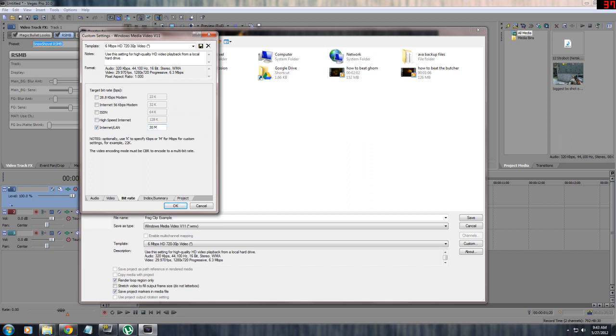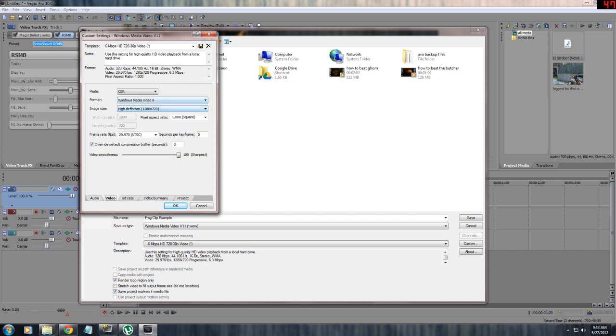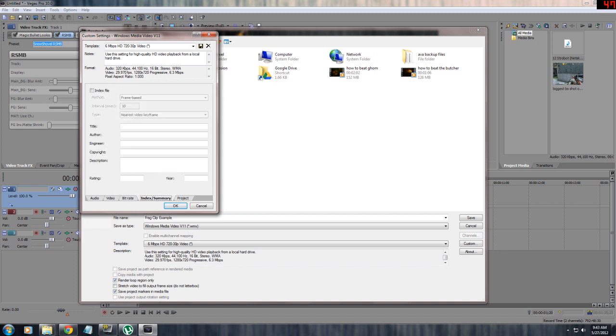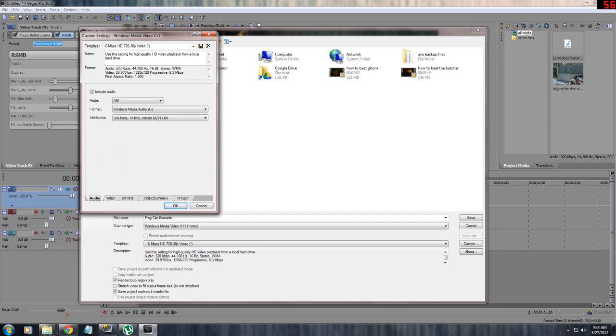20 megabits is perfectly fine for a 720p video. You're not going to notice the difference between 20 or 30 in a 720p video. Maybe a 1080p video, but a 720p video, 20 megabits is fine. So I leave it at 20 megabits, and this is all perfectly fine right here. You can set a custom resolution if you want to, if you're doing 1080p for example, but 720p is perfectly fine, and 20 megabits is fine, and I'm basically ready to render this.